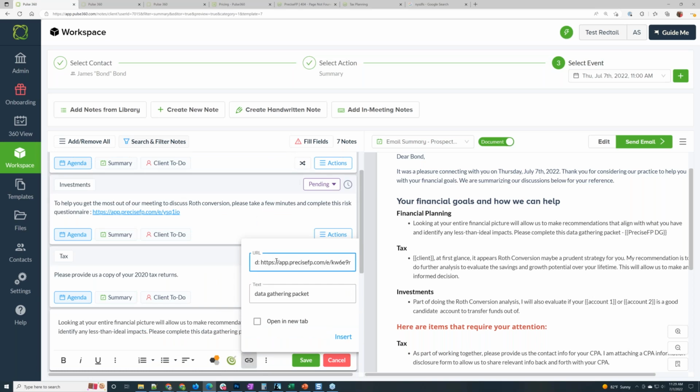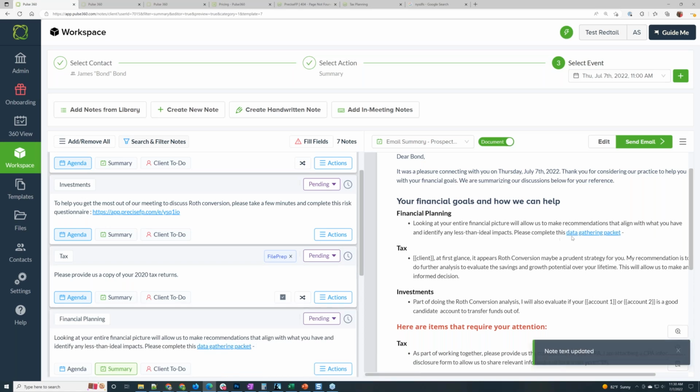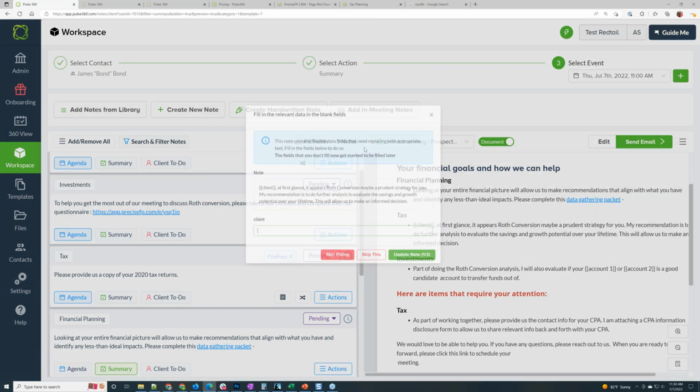I'll paste that in here and I'll delete the top portion because I don't want that again. And I'll open it up in a new tab, insert, save. Just like that, you are now able to create those PreciseFP links and drop them in your email that can go out to the client. That's very personalized, right? Now let's go into the next item here that I've pre-added, which is a tax one. So I'll go through and fill out the tax one.